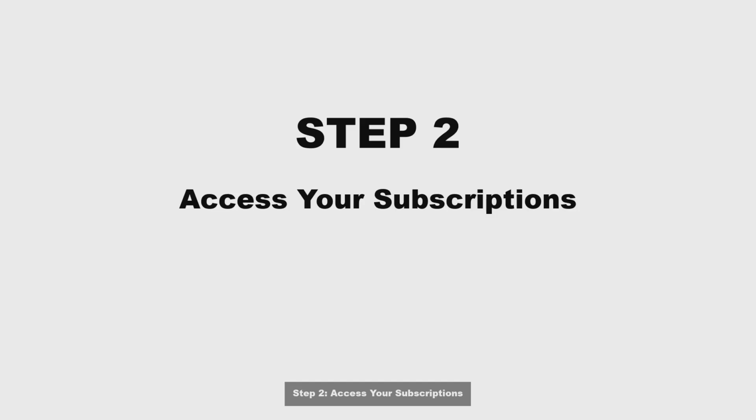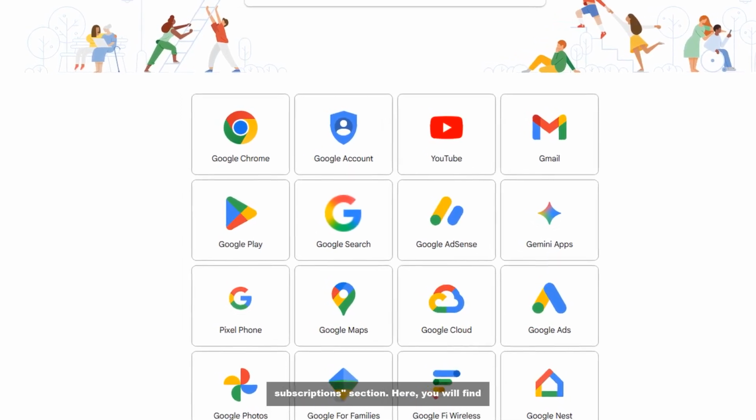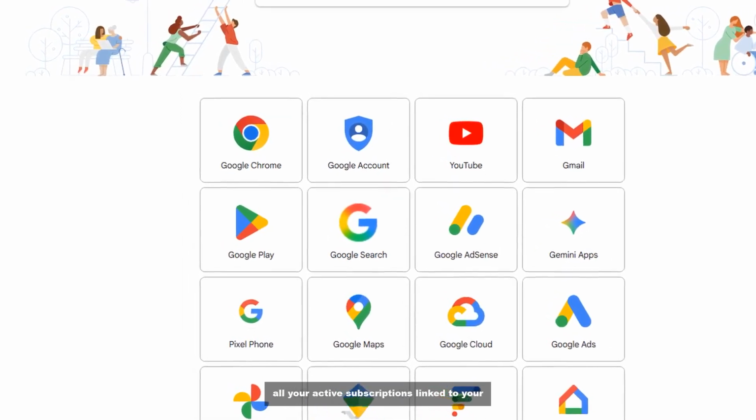Step 2. Access your subscriptions. Once signed in, navigate to the Payments and Subscriptions section. Here, you will find all your active subscriptions linked to your Google account.